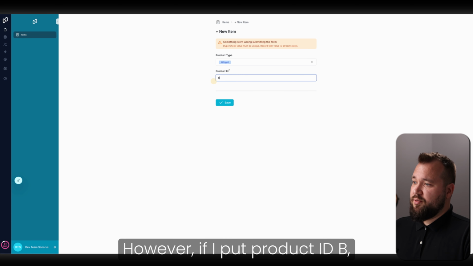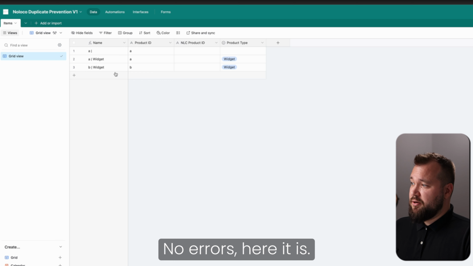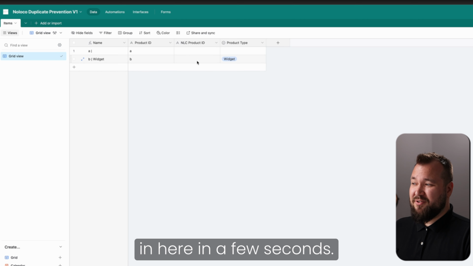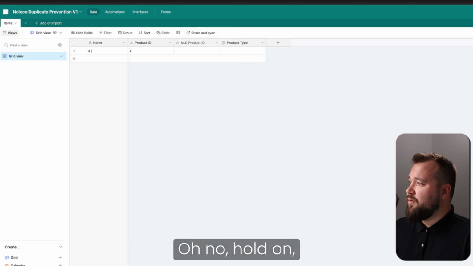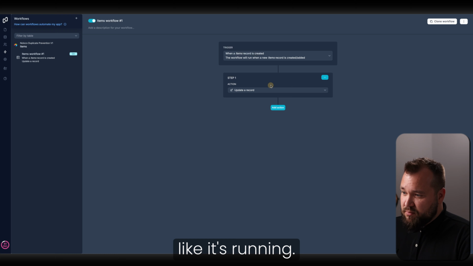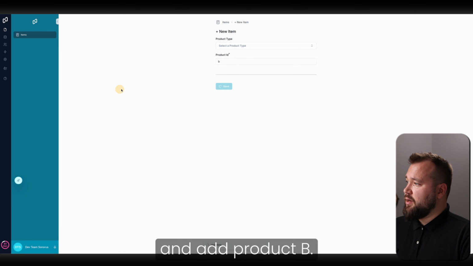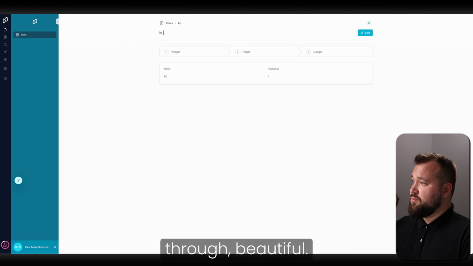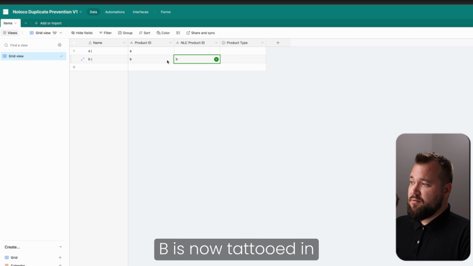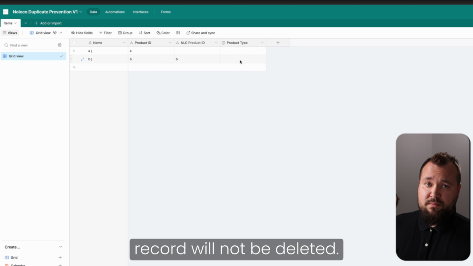However, if I put product ID B, that went through. No errors. Here it is. And we should have Noloco populate the NLC product ID in here in a few seconds. Oh no, hold on. What's going on? For some reason, it's turned off. That looks like it's running. That looks okay. Okay, let's try that again. Let's go ahead and add product B. That should go through. Beautiful. And there you go. B is now tattooed in the NLC product ID. Therefore, this record will not be deleted.